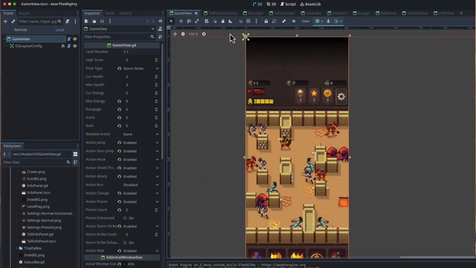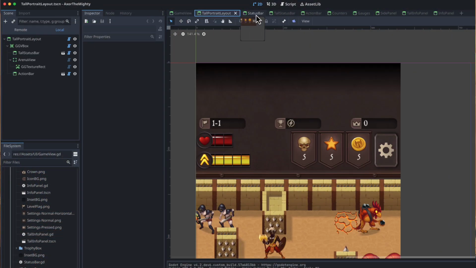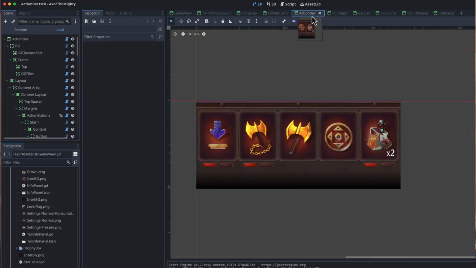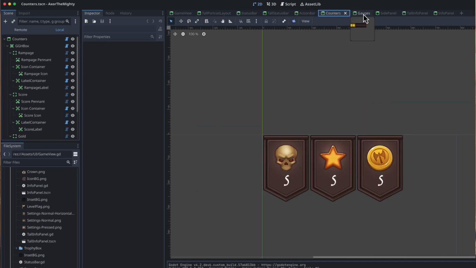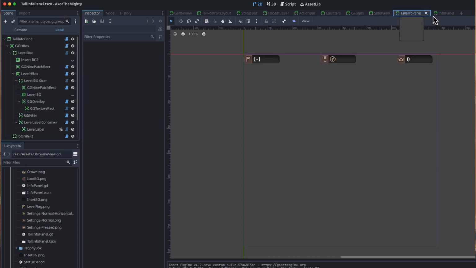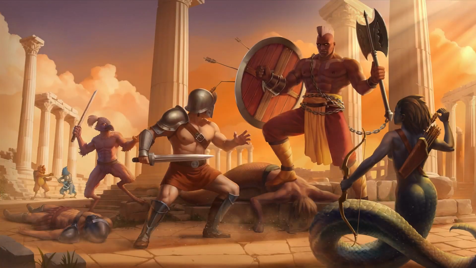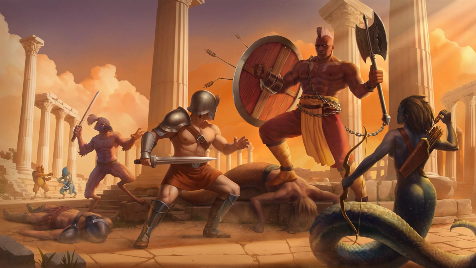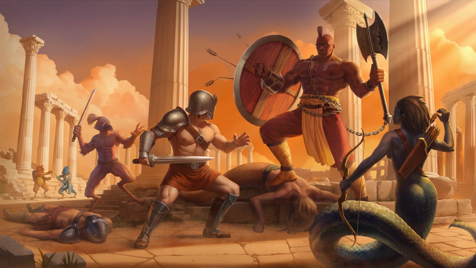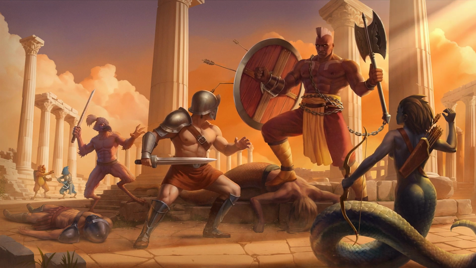Each layout didn't have to be designed from scratch. Many of the UI components, such as the health and energy gauges and the rampage, score, and gold counters, are separate scenes that are incorporated by each different layout. I took the following approach to keep the separate instances of these components synchronized with the same data values.